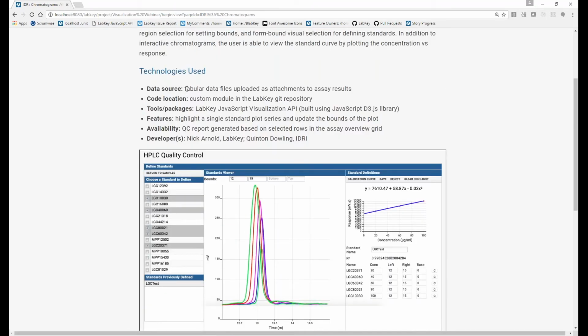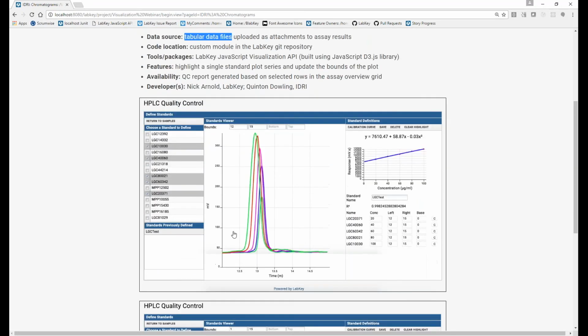To talk about the data source, this one is actually pulling data from tabular data files. So they are using the HPLC assay to upload their assay results, and then attached to those assay results are, I believe, TXT files or tab-delimited files for the XY pairs that represent the chromatogram.